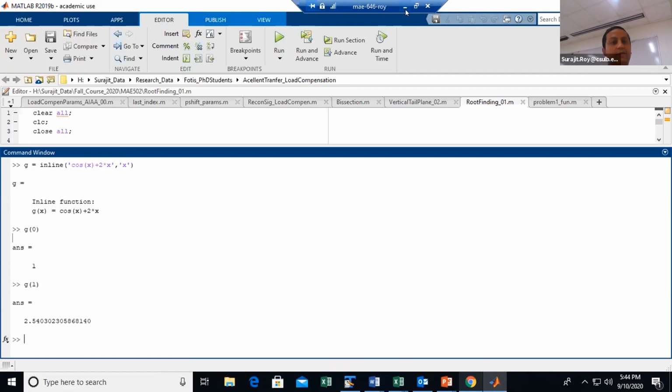Okay, let me try again to explain. MATLAB has an inbuilt command, inline, where it can define any function. So when you say inline and define the function inside the parentheses using single inverted commas, and then specify the parameter or the argument, MATLAB defines g as a function, cosine of x plus 2 times x. This is an arbitrary function. It can be any function you like, so it can be the function that we actually started working with.